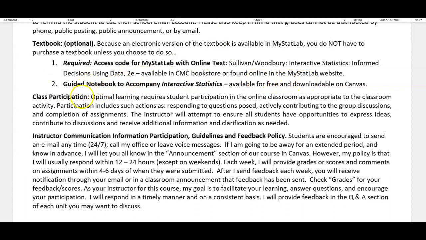Number 2, this is recommended, this is not required, is a guided notebook to accompany interactive statistics. This is available for free on Canvas and in My Stat Lab, and you can download them on Canvas. This is highly recommended as I do a video of how to use the guided notebook.